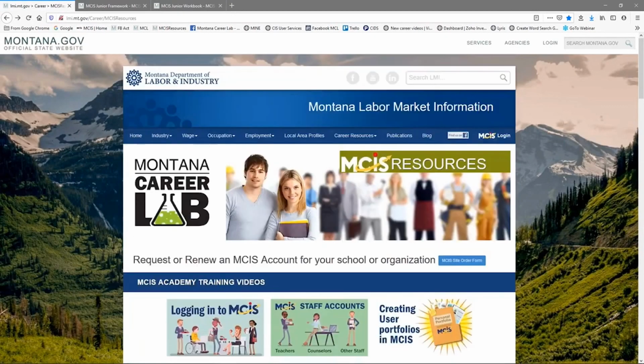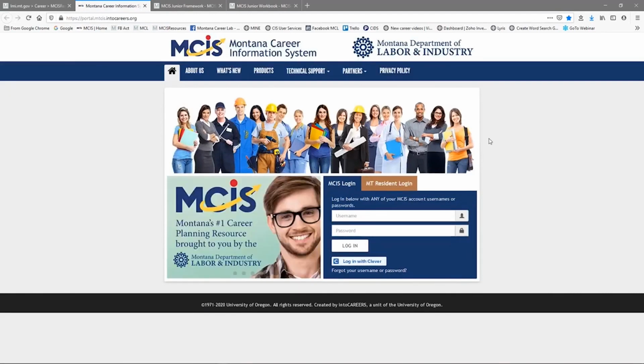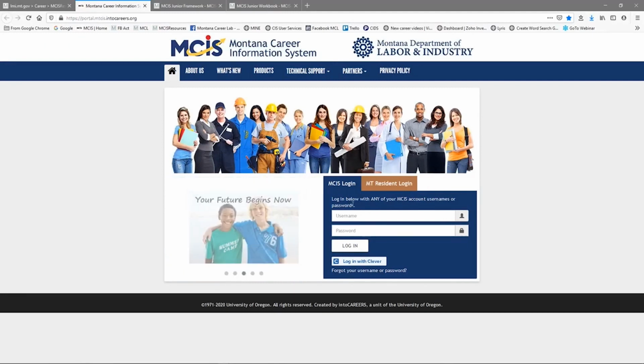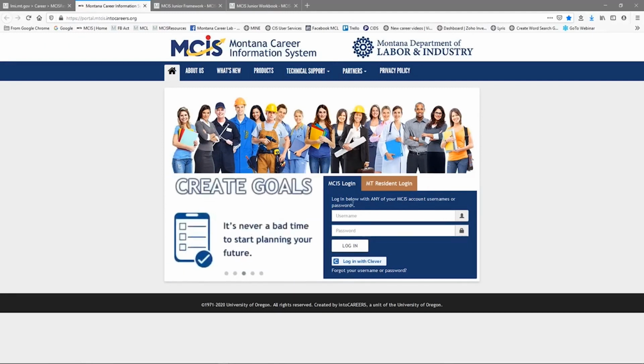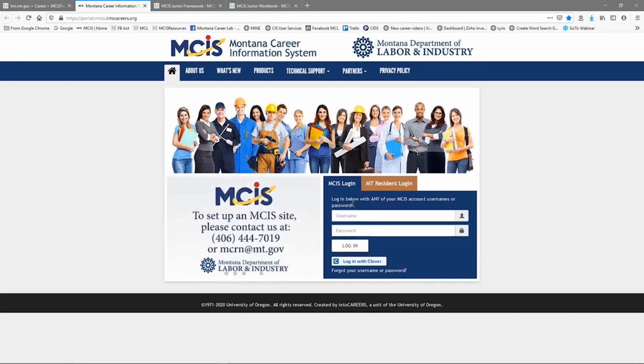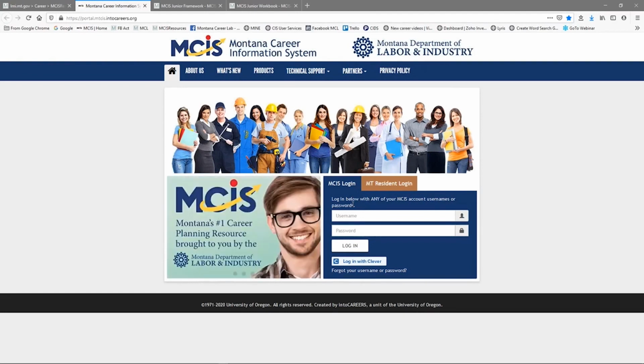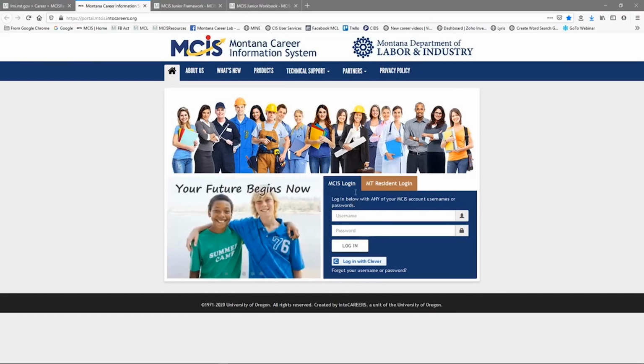To get into the login for MCIS Junior, go up to the top of the screen on our webpage, and there's the MCIS login. This is going to take you to the portal page for MCIS. There are different types of logins for MCIS. We're talking about MCIS Junior today. Tomorrow, we're going to be doing a webinar on the high school version. So there's the junior version, the high school version, and the adult college version.